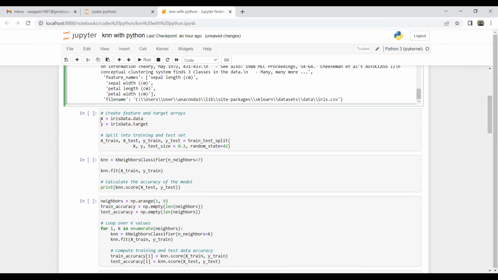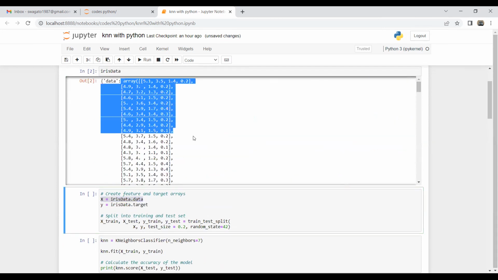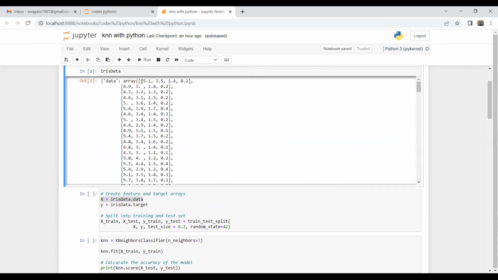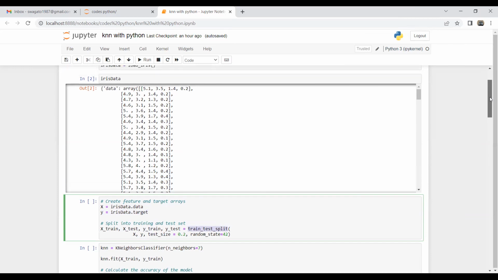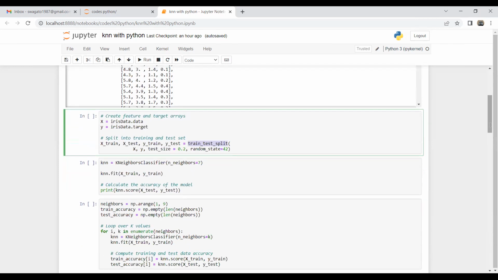So I am putting the data array, basically this part. This is the data array, and each of these rows has 4 entries. I'm putting the data array in this X, and the target array in Y, separating it out from the data set. And then I'm using this train test split. This is from sklearn. I have already loaded it here.